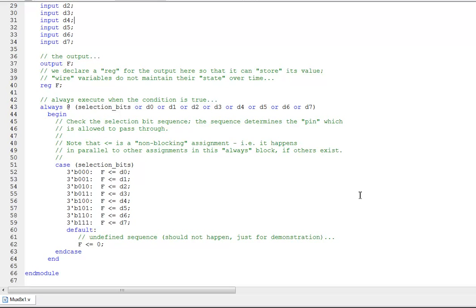Notice here for assignment we're using a less than symbol and an equal sign. This is a non-blocking assignment. If, for any case, we had multiple assignment statements, a non-blocking assignment would mean that those assignments happen in parallel, which is often the case with hardware. However, here we only have one assignment for any given case. So it's really not necessary per se, but it's mainly here for demonstration purposes.